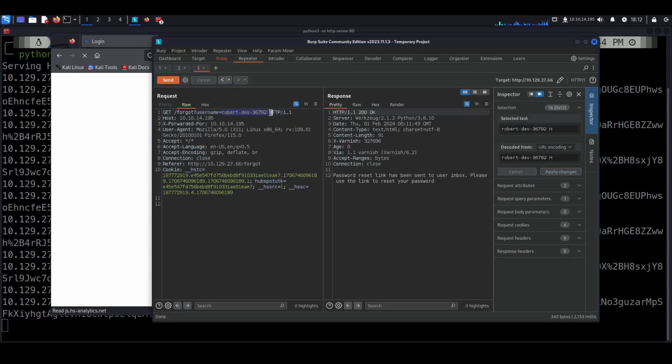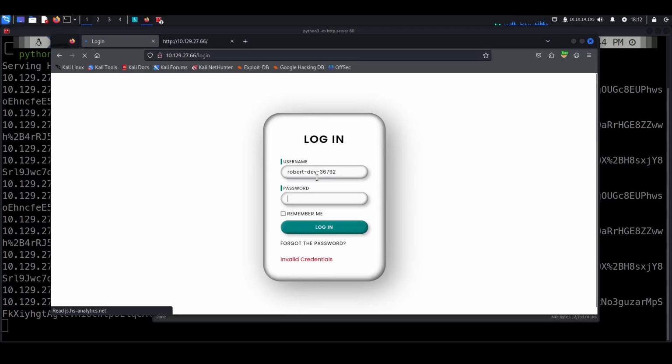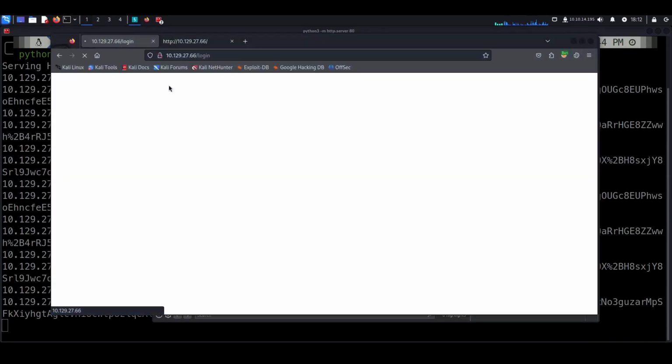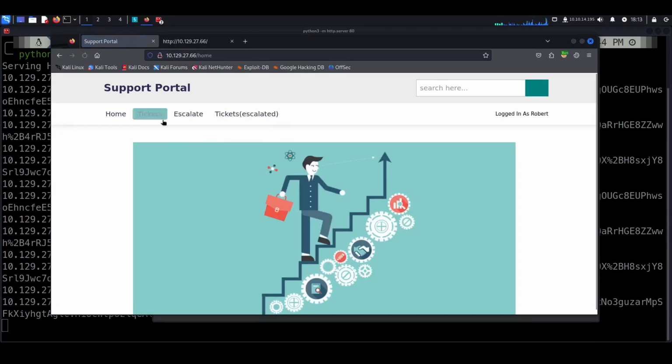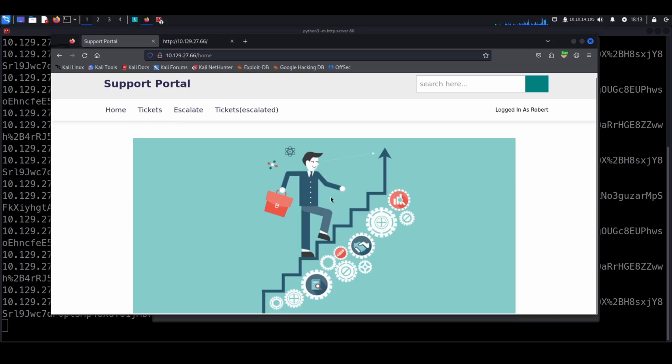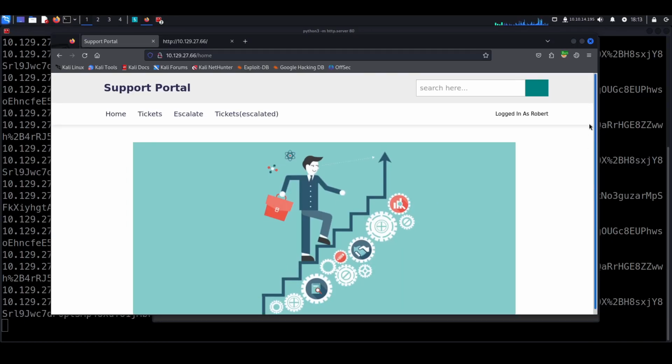And what was his username? Robert Dev. And if we just forward these, you can see that we gained access to this person's account. So it worked out fine. This is just abusing a password reset functionality that uses the host header to generate the password reset link, because we can manipulate that host header, and because we found a valid username, we were able to solve that no problem. So just a quick example.